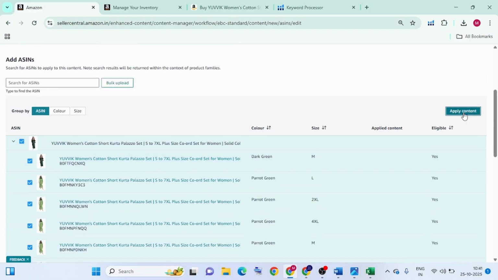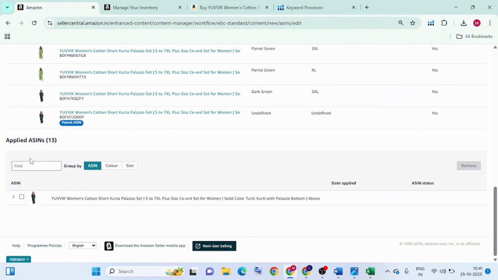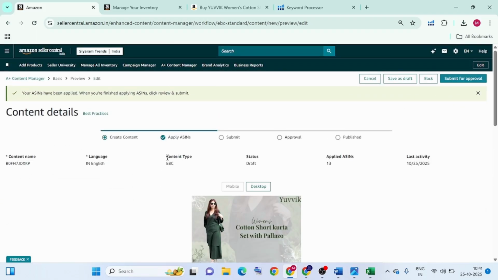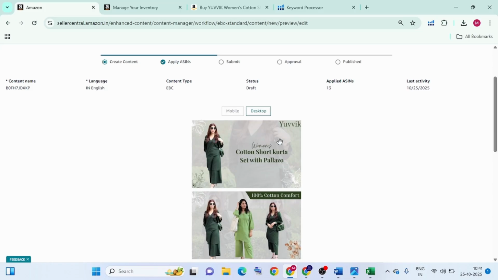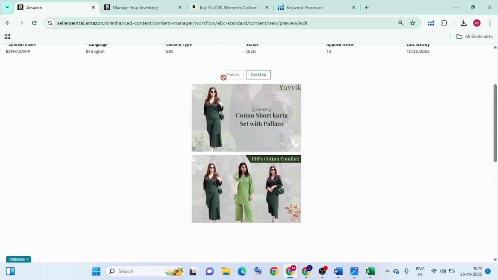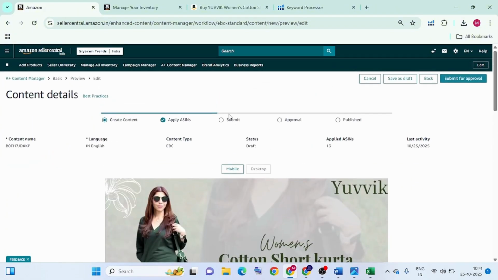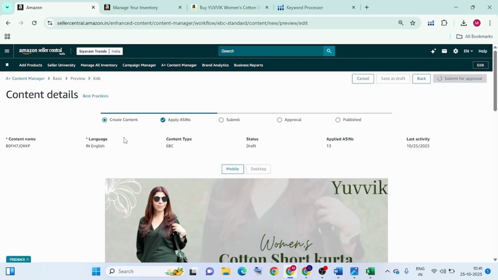I simply apply content, right? Below this section, applied ASIN, it's showing me that 13 ASINs have been applied to the A plus content. I just review and submit. So it's a review of these ASINs that have been targeted by the A plus content, and it will look like this in the mobile view, and like this in a desktop view, right? So simply go and submit for approval.